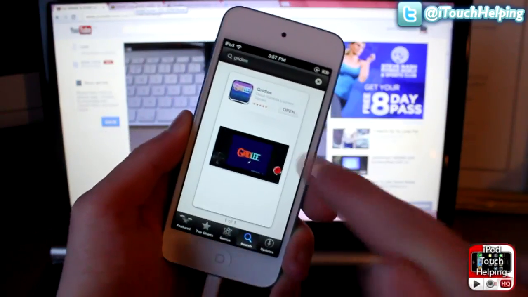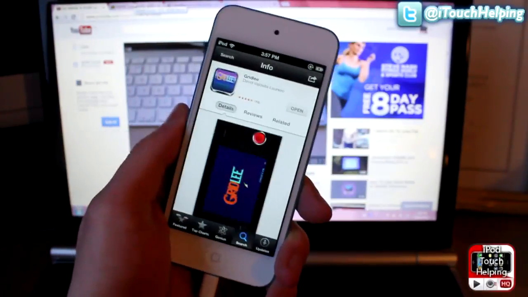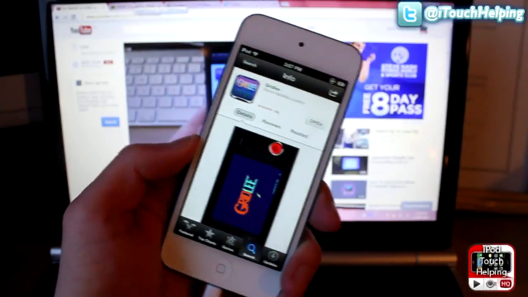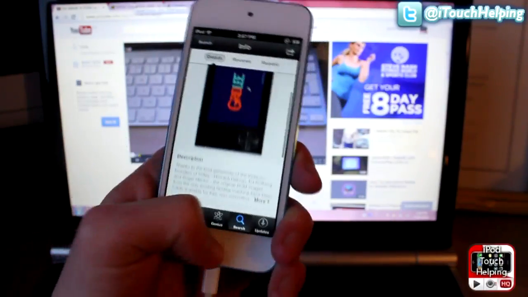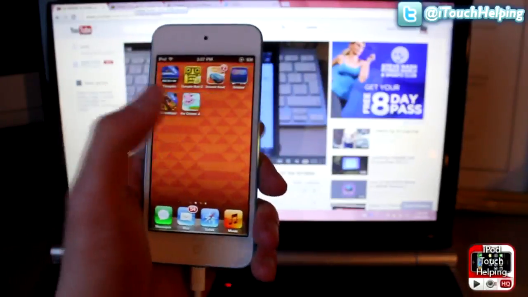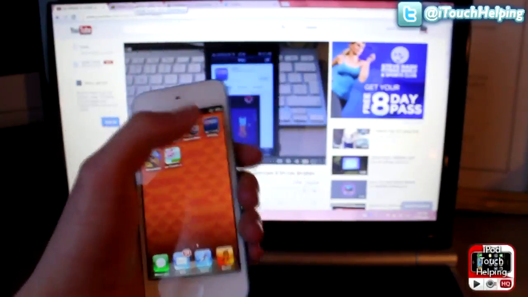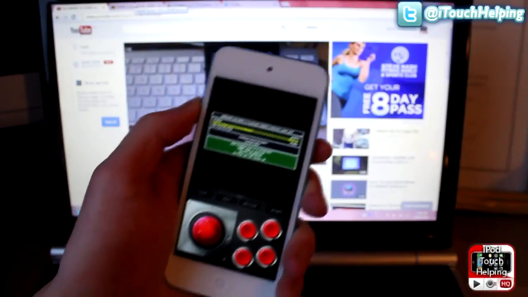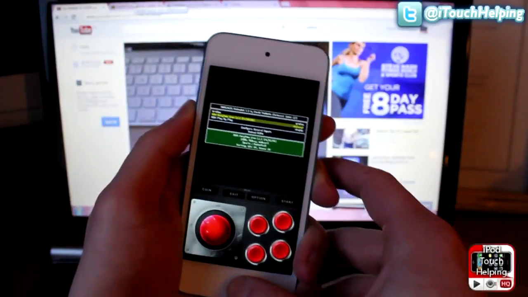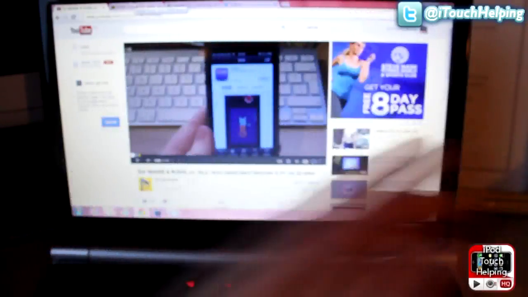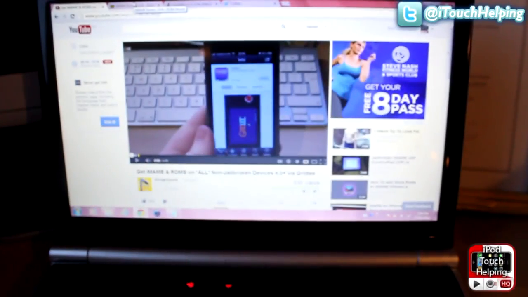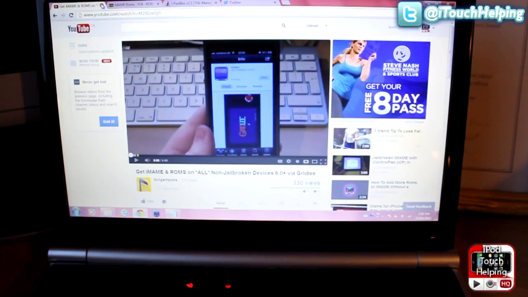But to do this, download GridLee, find it in the App Store. If you can't find it, that's because Apple has taken it down, unfortunately. But install it, and once you have it installed, it will obviously go on your iPod like so. Yours will look a little bit different because you don't have ROMs on it yet. But now I'll show you how to download ROMs and what else you'll have to do.